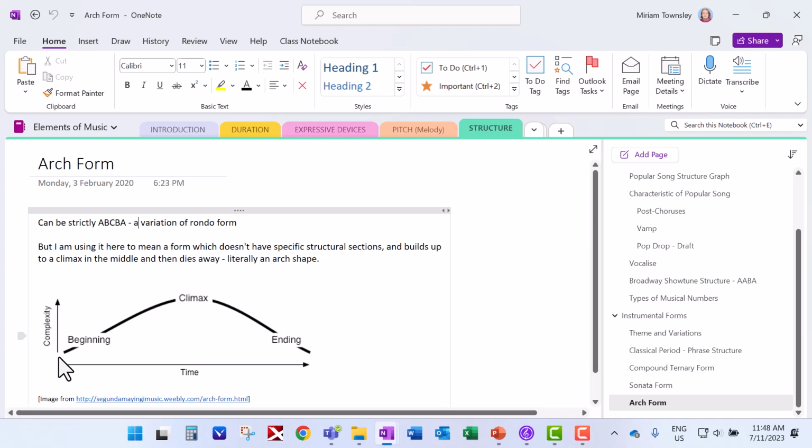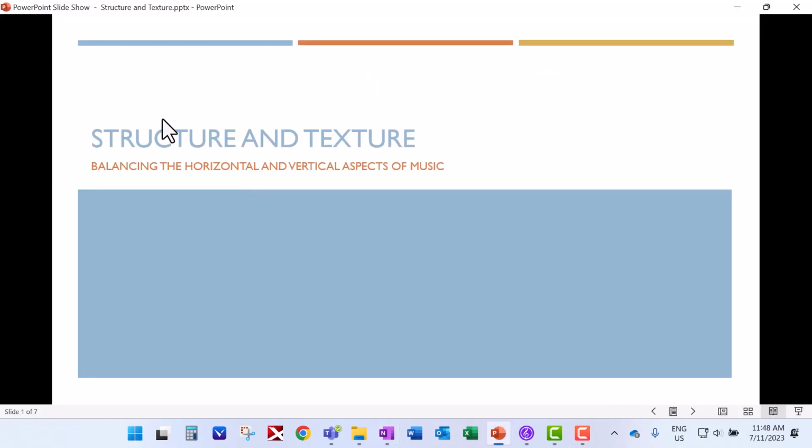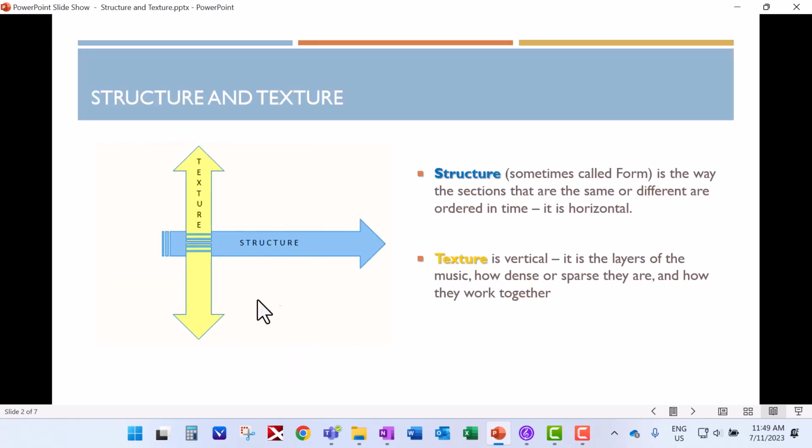The one I'm suggesting to you is called arch form. It's a version of ternary form, and one of the challenges is to achieve this sense of beginning, middle, and end while balancing the horizontal and vertical aspects. So if you think of structure as what happens through time, which goes from left to right on this picture, and texture is what's happening at any given moment. It's vertical, how many layers there are and how they work together.